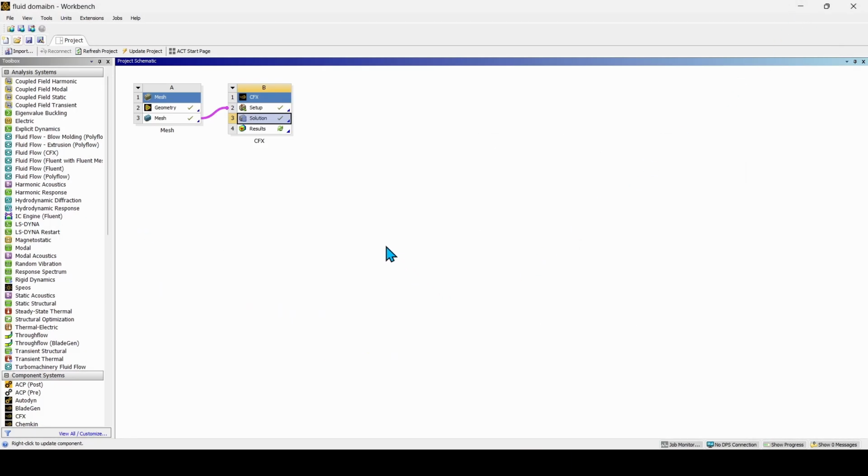So now the next thing we'll be doing is going for results. This is the post processing section, and we'll be seeing our results in the next video.